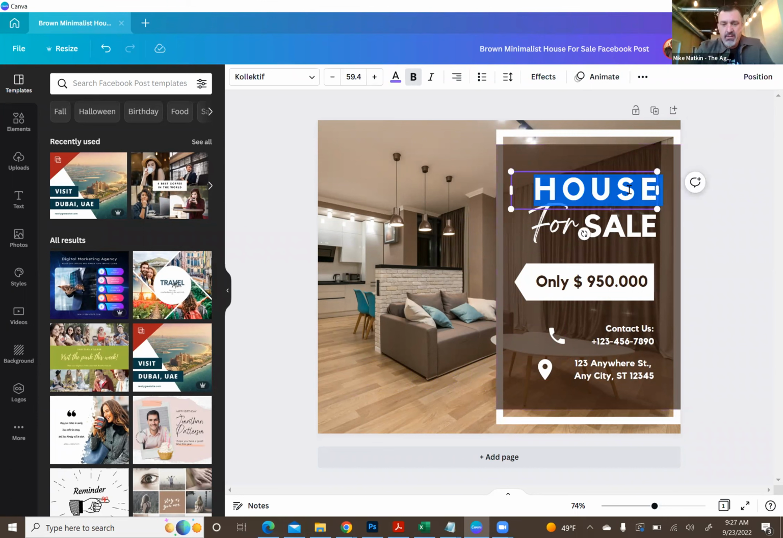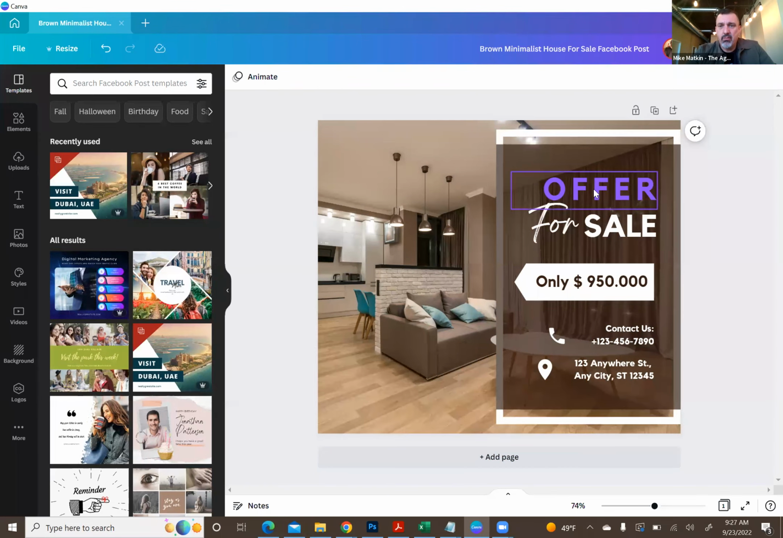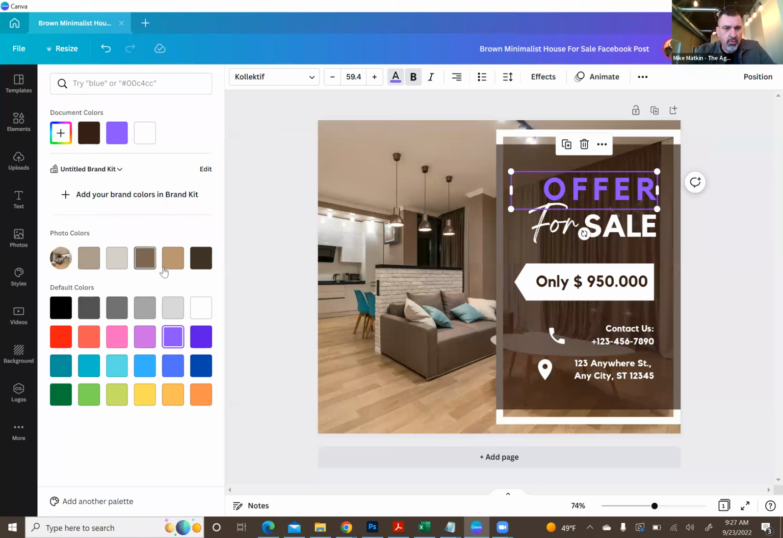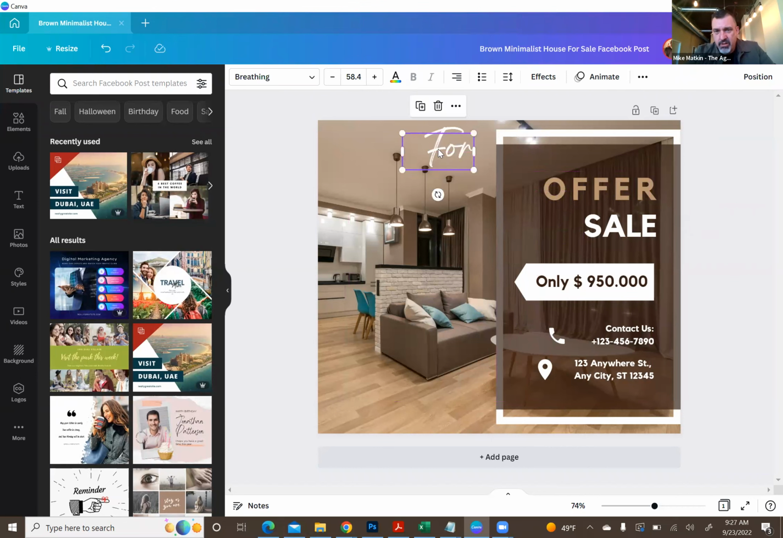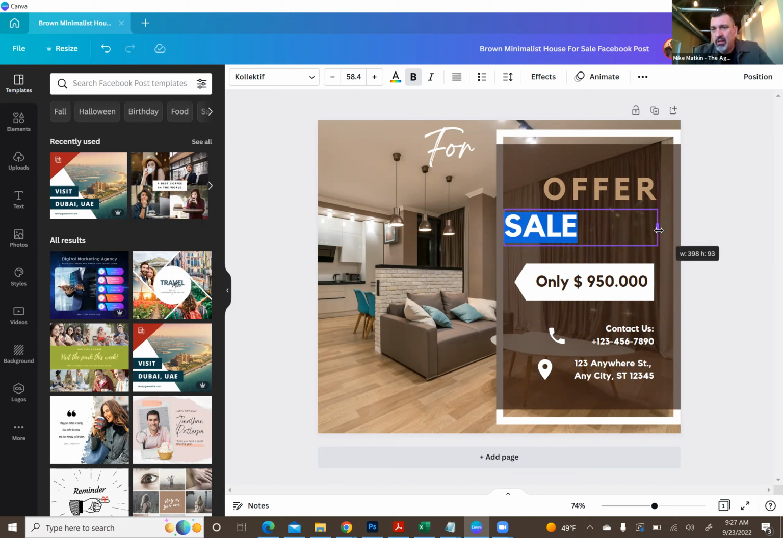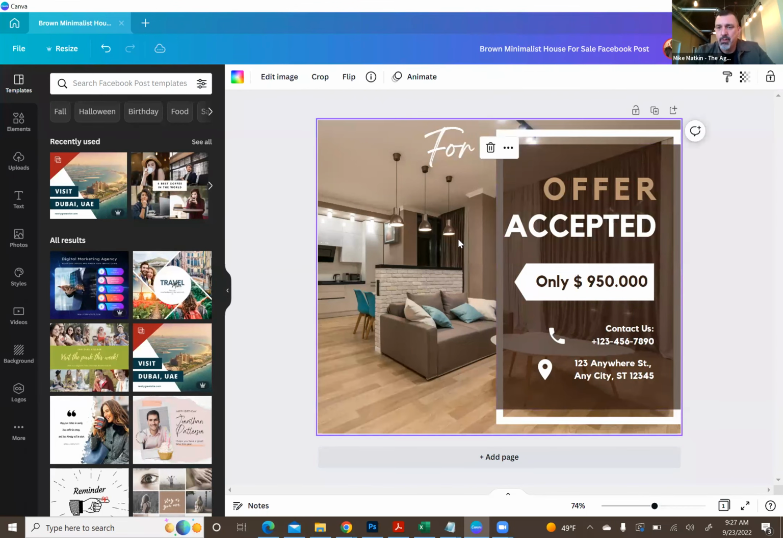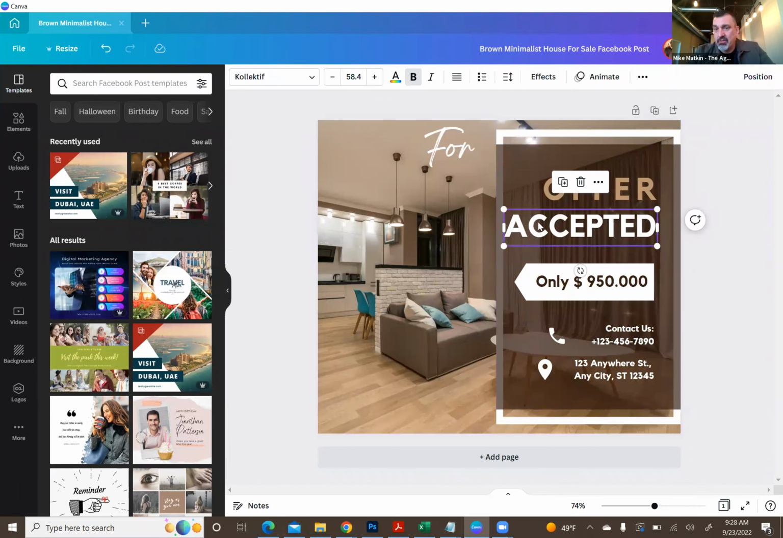So let's just say, let's do an offer accepted. And I really don't want it to be purple, so we'll go back and do a sandy color. If we're going to do offer accepted, I really like this font, so I'm going to figure out some way to use that. I'm going to take the box, and I need it to be bigger because accepted is a bigger word. Then I'm going to line this one up with that other one, see how it told me, yeah, you're lined up. So then I'm going to say accepted. Boom. That was perfect that it fit that way.